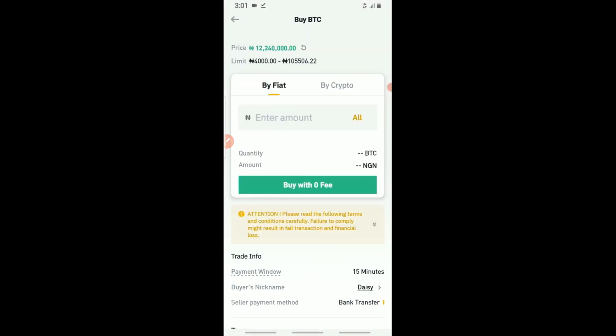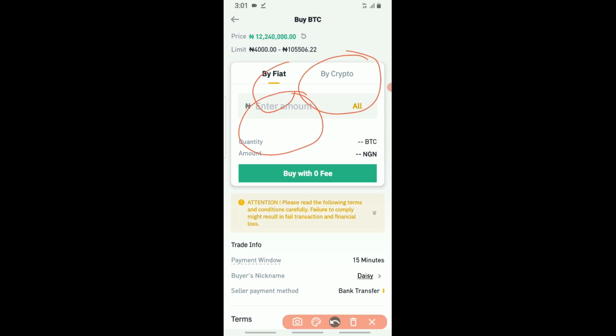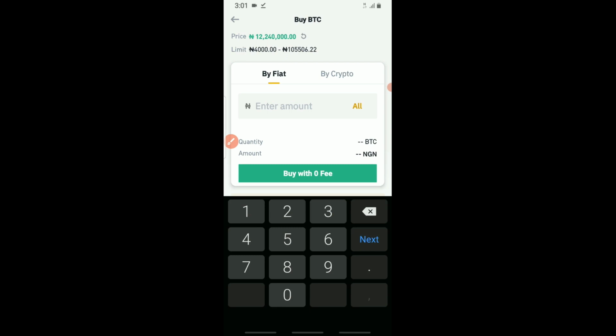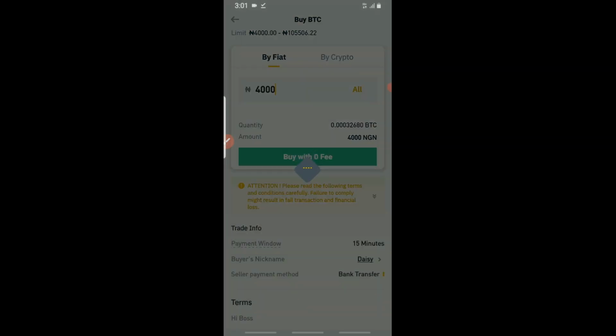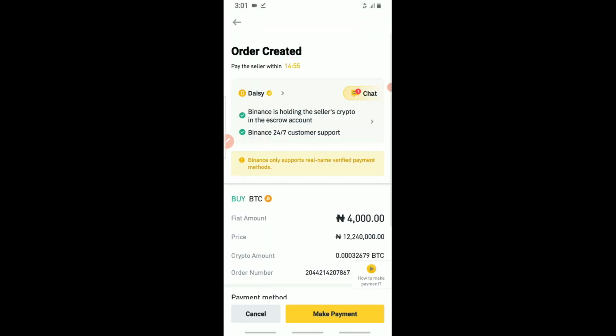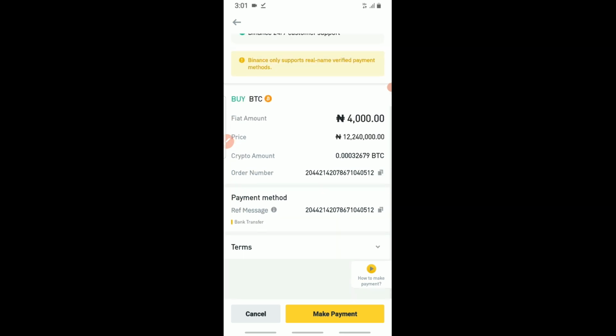I will remember on the tab, you can see fiat. Remember fiat, because you want to type your amount in naira. So 4,000 naira, and the value here will automatically show the quantity of BTC. With zero fee, that is one good thing about Binance, unless the seller decides to charge you, in which case another order will be created.